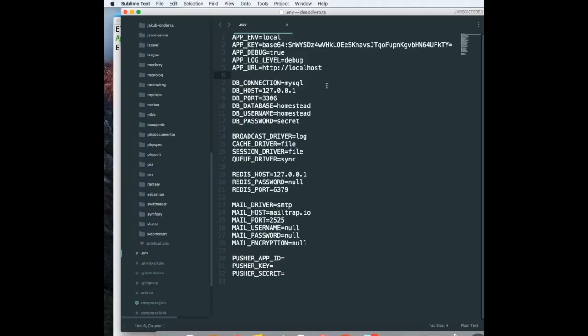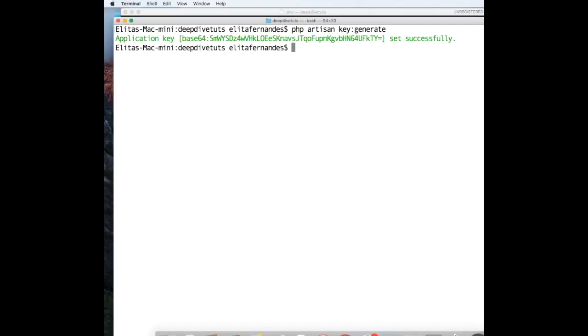So in this way your sessions will be more secure. If you don't have this key, then please run the PHP Artisan key generate command, so that your user sessions and other sessions are secure.